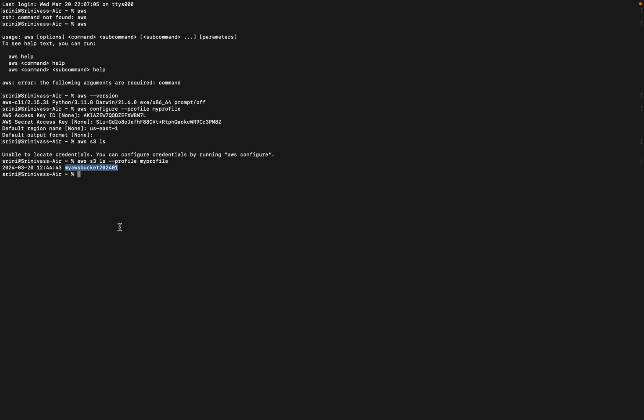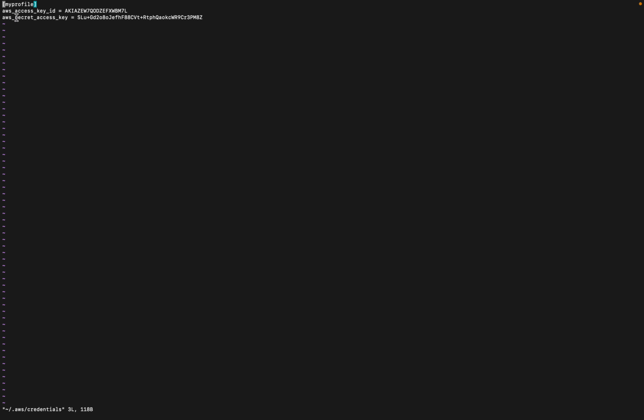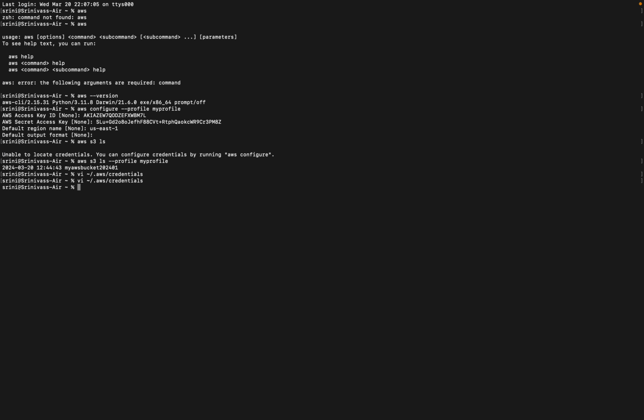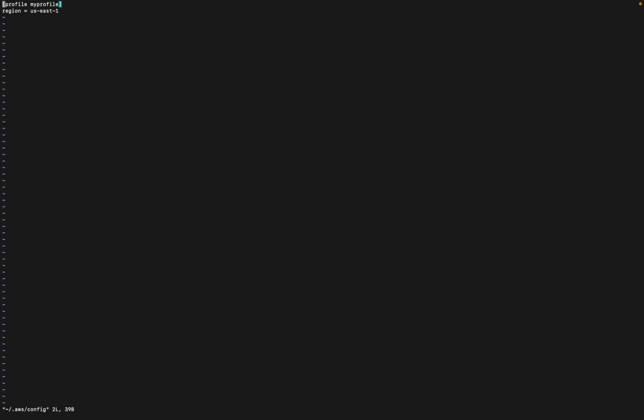Also, if you want to see the credentials file, you can go to this file, and you see it has the profile name, the access key ID, and the secret access key. There is one more file called config. Let's see what is there. In the config, it just has the region and the profile name.